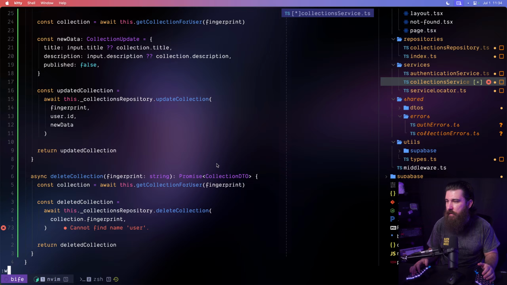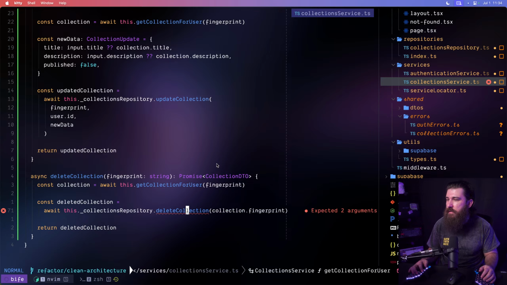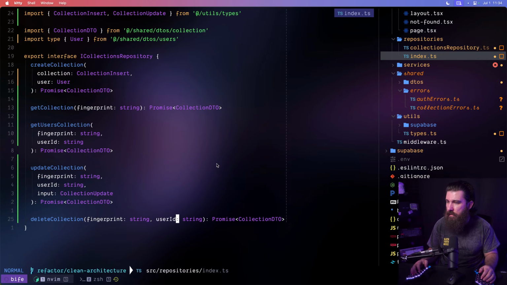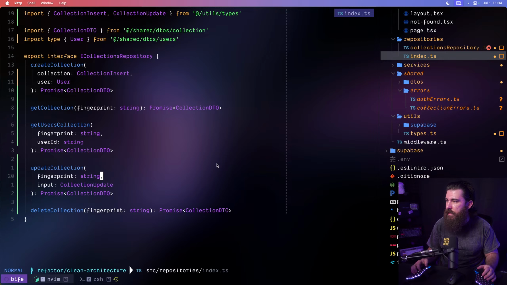Yeah, and delete collection, again, sudo. Delete does not care about the user. Delete is the repository is, update as well. User ID, we don't need that. Get user collections, get users collection.